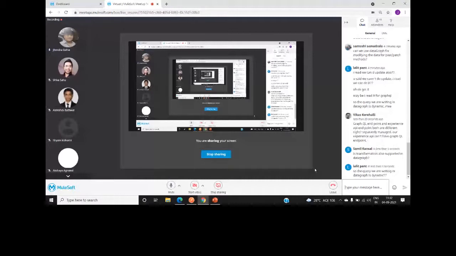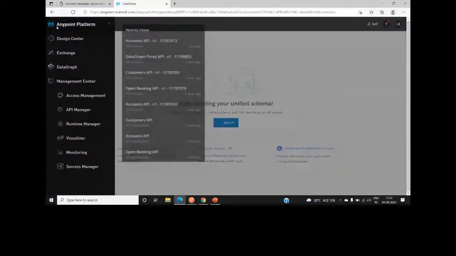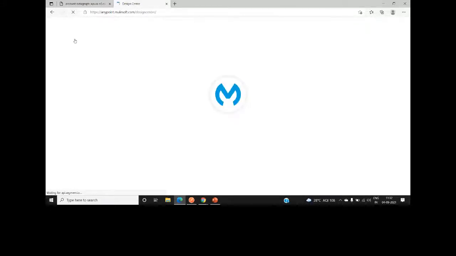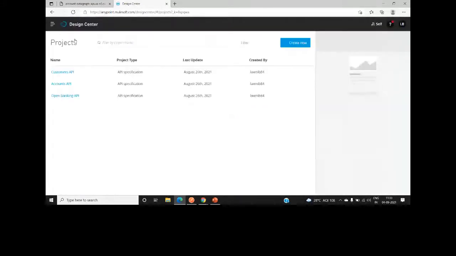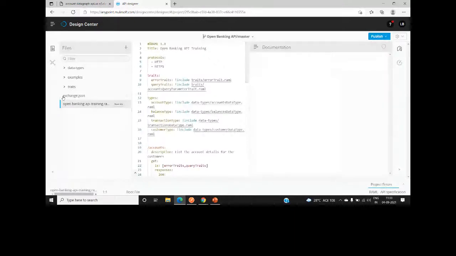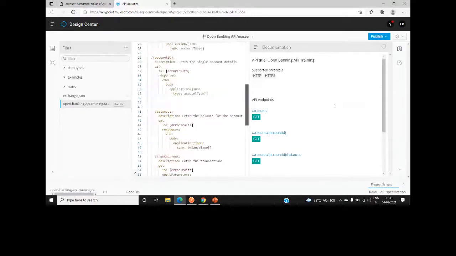So let me start with some of the use cases. Where is my Anypoint data graph? Yeah, so here is my Anypoint data graph. Let me explain. I have a design center. So this is my open banking API. One of the requirements is that you have to write a RAML or OpenAPI specification, and those APIs must be published to Anypoint Exchange. This is one of the requirements.